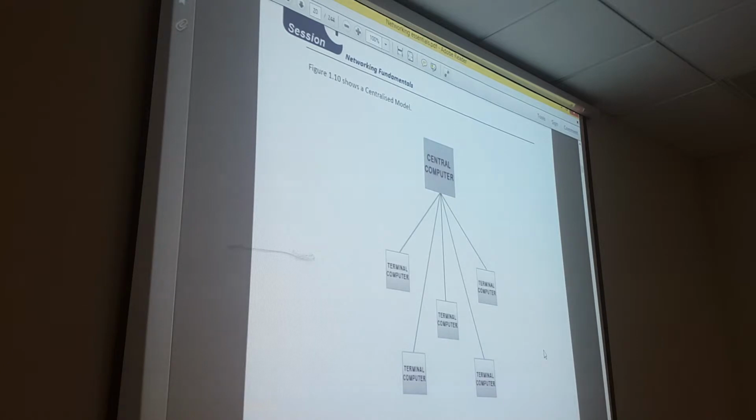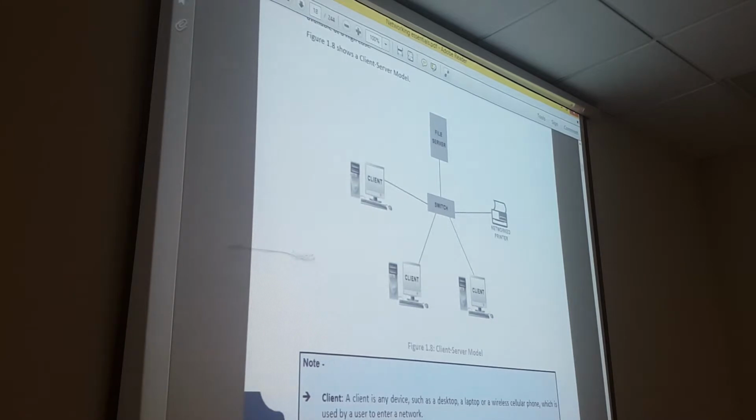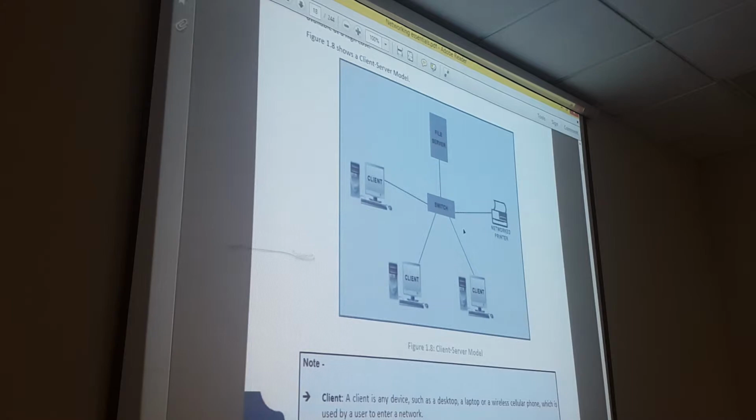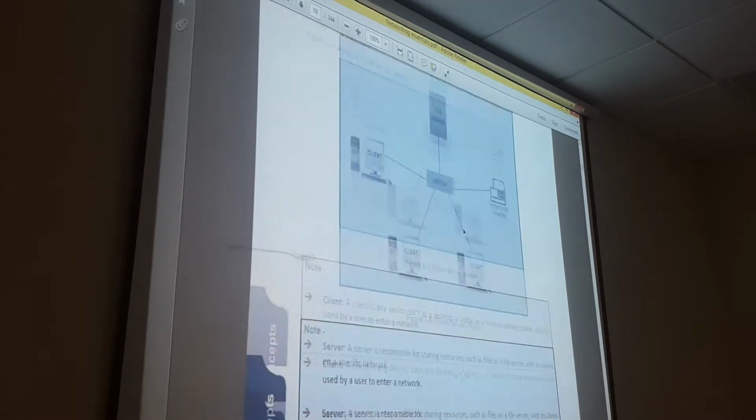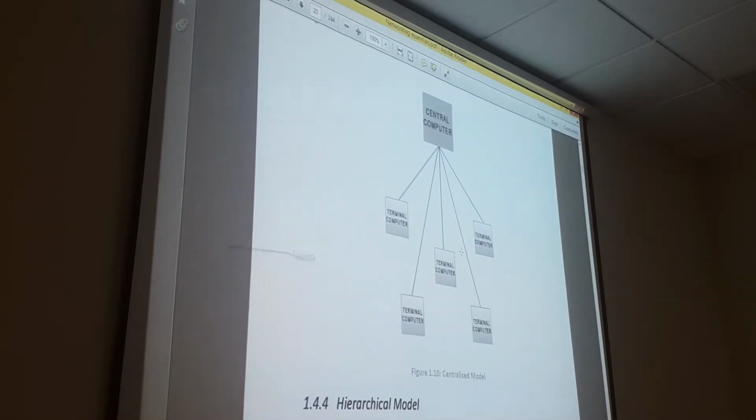Centralized model, that's more control is given to the server. Okay, server will have everything, including the data storage, memory, processing, everything will be on the server. But in client server, client will have the processing, a little bit of storage, like ours. We are using client server model. Right? Your PCs are not dumb PCs. But here these PCs are dumb PCs, dumb terminals. They just have the display.